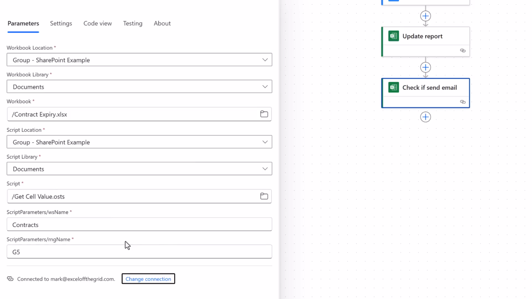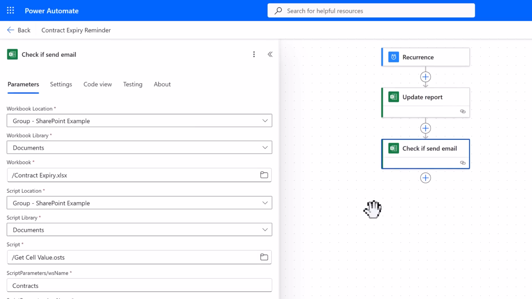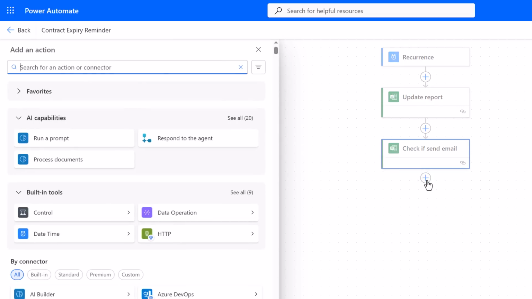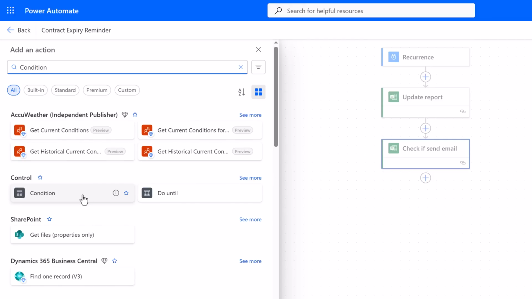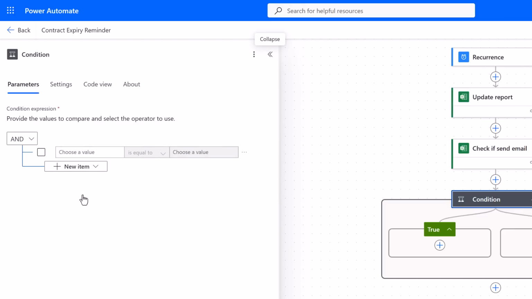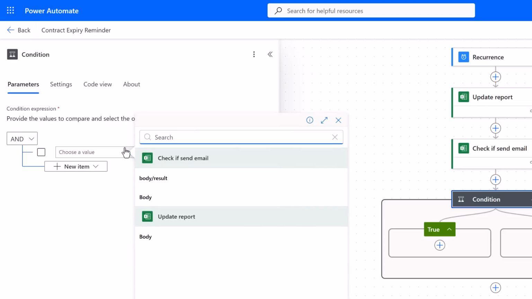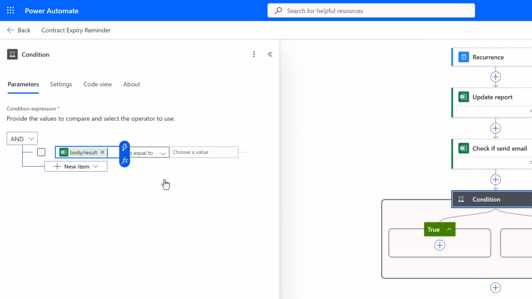So, having got the value that determines if we need to send the report or not, we now need to add some logic. I'll click on the plus icon to add a new step, and we are going to search for condition. Here we have that option, and I will select that. The condition we want is where the result from the check if send email is 1. In the first box, I'll click the lightning icon to get the dynamic content. In there, we want the result from the check if send email step.